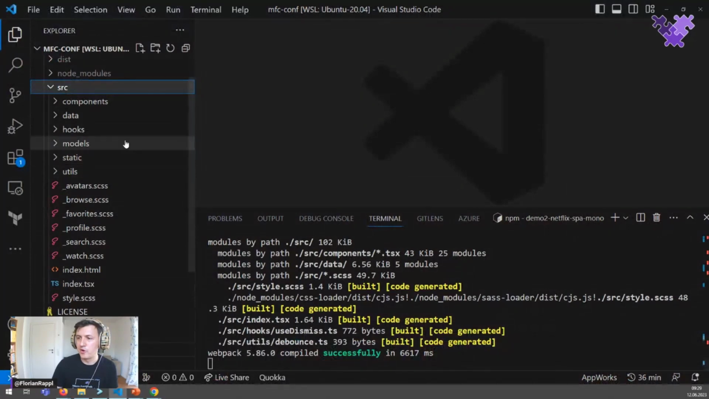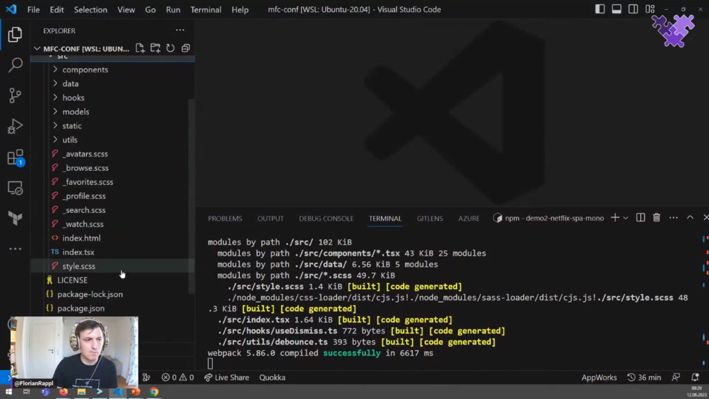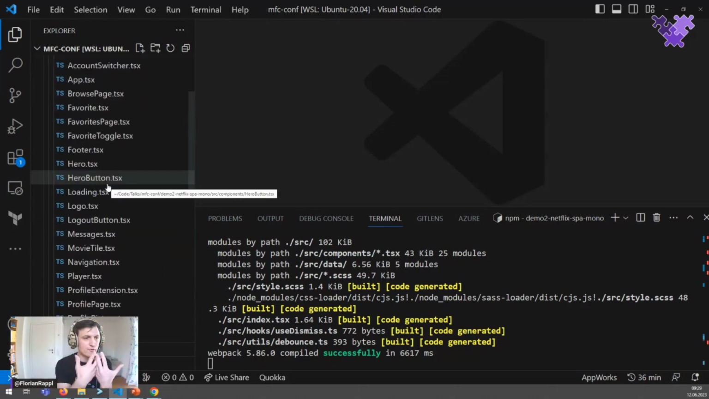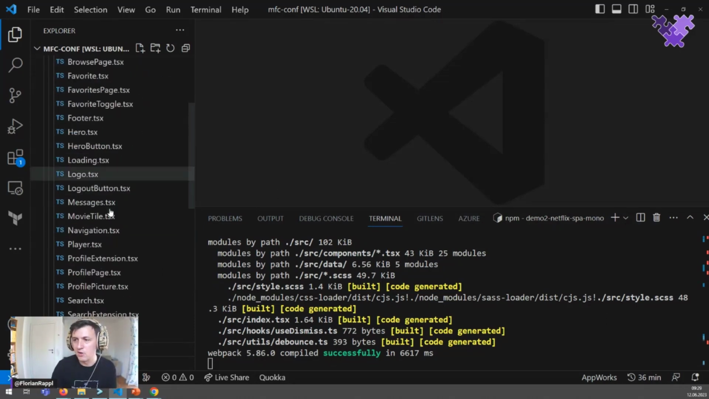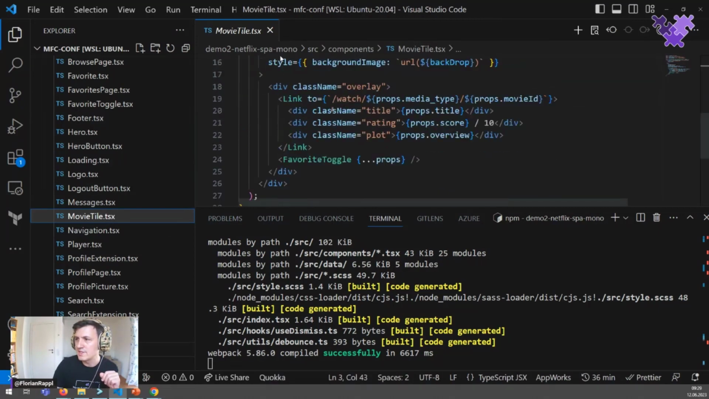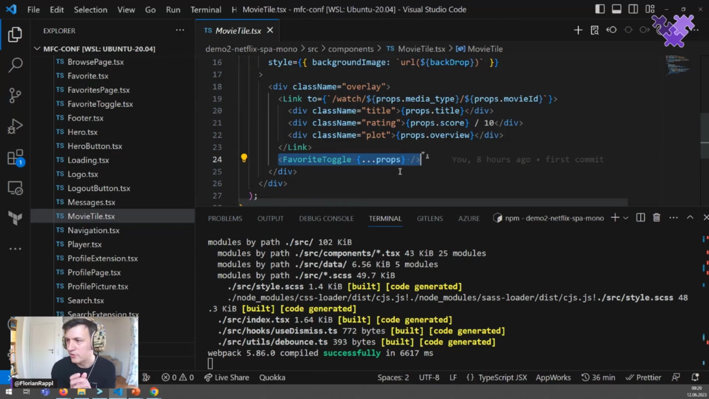Now, from the code point of view, this is a monolithic architecture, so it's just one repository. We have all the components in here. We have, of course, some interleaving things. As you have seen, we use, for instance, this favorite button a lot. When we have the movie tile component here, this is React. Sorry for everyone not liking React or not using it, but you get the gist of it, I hope.